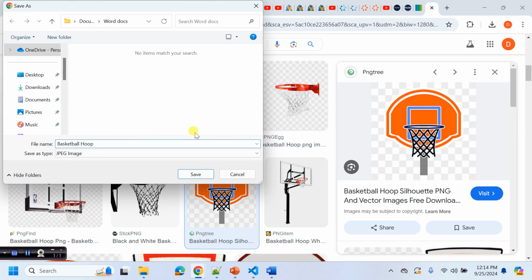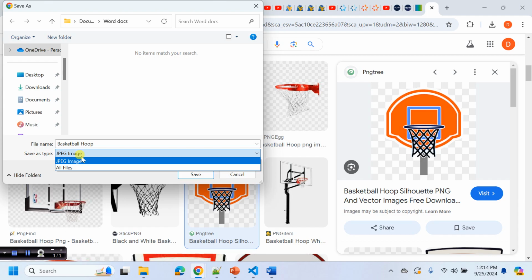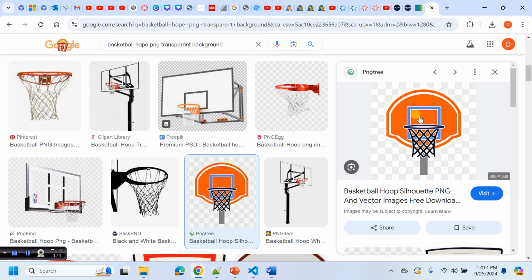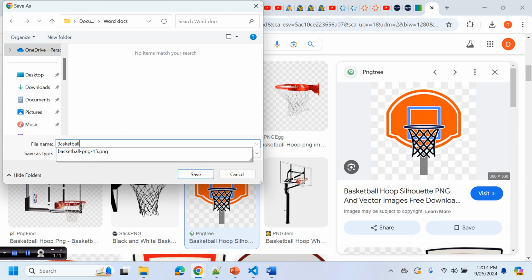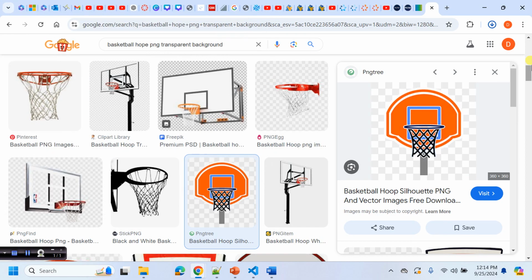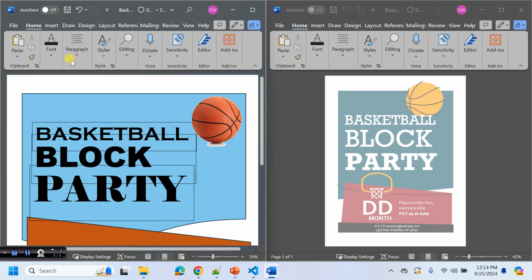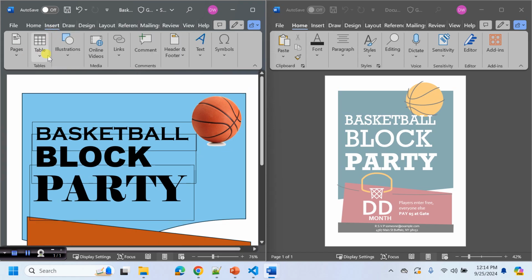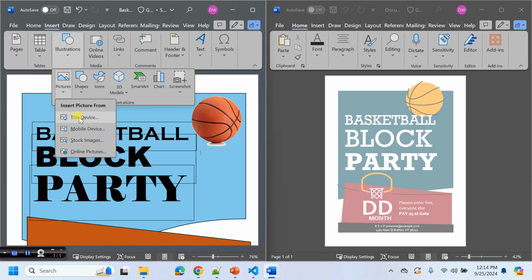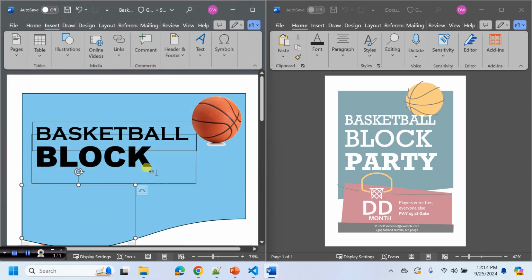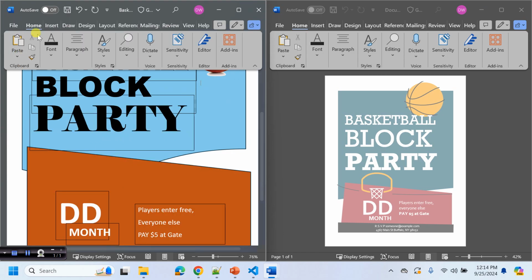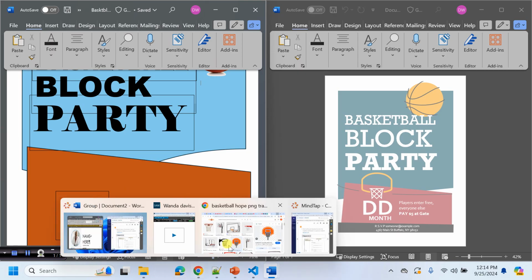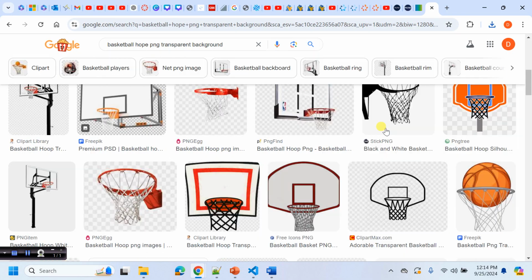Oh, now see how that didn't come up? That's a JPEG. So you're going to end up getting the background of that. And I'll just show you as an example how that looks. Now, if I was to insert this, and then go picture this device, that basketball hoop is going to come up with that background behind it. So we definitely don't want that. Make sure you resave. Let's go back and find one without that background.